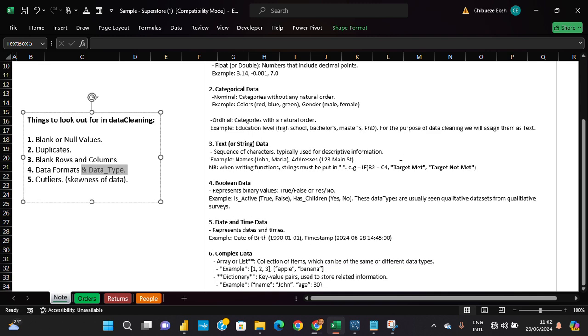The next data type you'll always be seeing as a data analyst is text. Text data types are data whose values appear in alphabets. An example is your name, the name of a person, the address of a street. It could be anything.